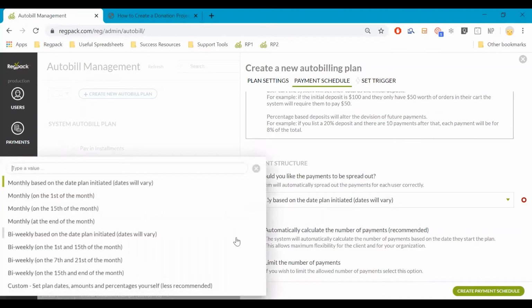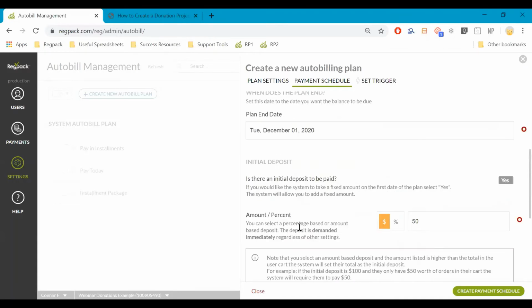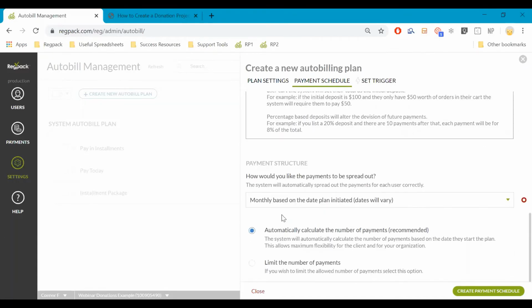Now, once you have the end date, that's where these two different options will come into play. If you had an end date that was in August, say, then the automatically calculated number of payments would be a little bit different. So it's going to take those two data points, when they start the plan, or when your start date is, and then also when you have the end date.